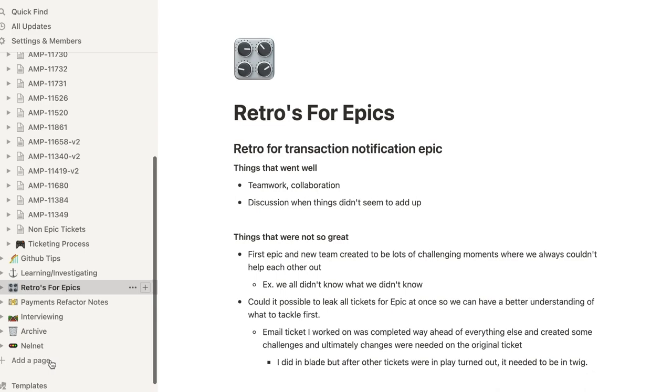So we have retros for epics as well as retros for our engineering team. If you don't know what an epic is, it's a very large piece of work, usually a feature or something that you want to modify, that you want to make better. And inside each epic, it has a list of tickets that need to be worked on in order for that epic to be completed.